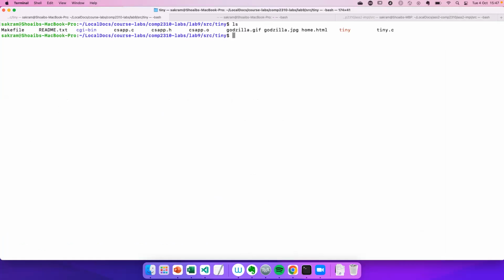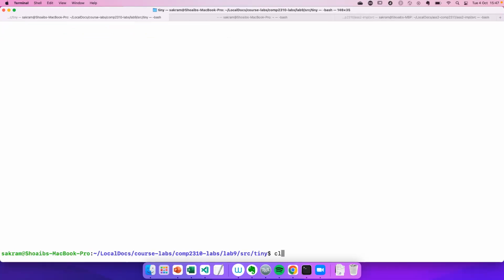So here's our tiny web server. It's serving Godzilla.gif, Godzilla.jpg. There's a home.html, really simple, but you can hack it to make it something way more useful. Now, I'm going to make it a little bit.